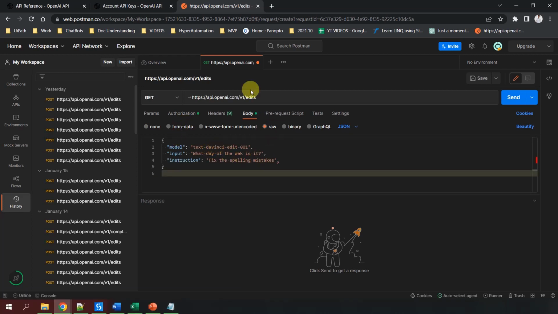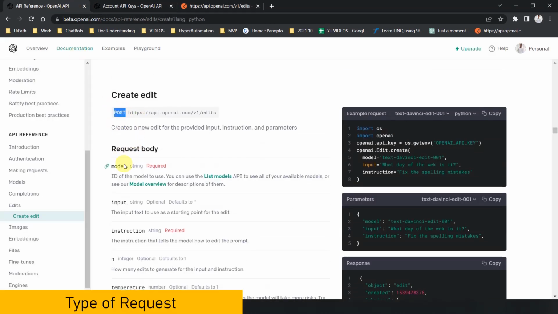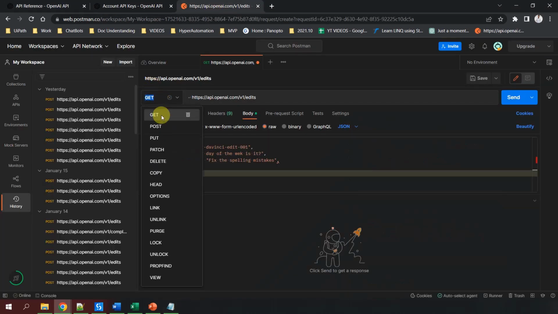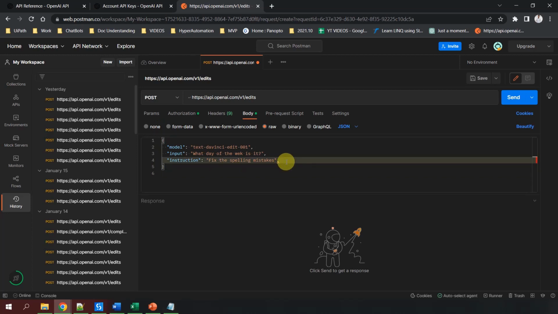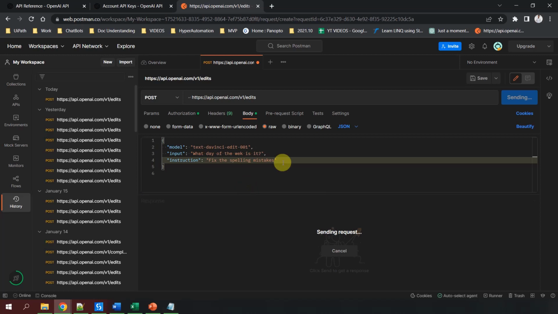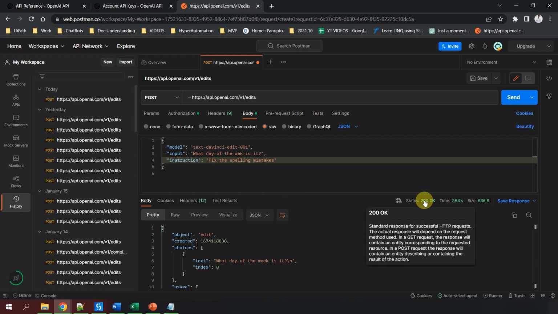One important thing to make sure of is what type of request you are making. Going back to the API reference, you would notice that this is a POST type of request, so I'll change this to POST. Once everything is done, I can see that there is an extra comma. I'll remove this and click on the button which says Send. Now it is sending this request, and you can see that it has given me a status code of 200, which means that the request to that model was successful.